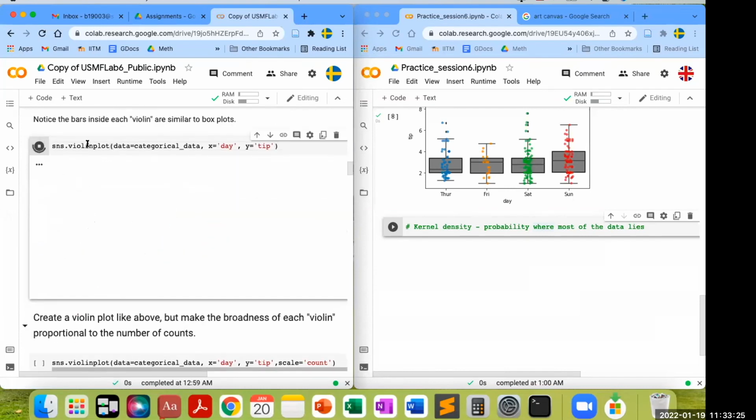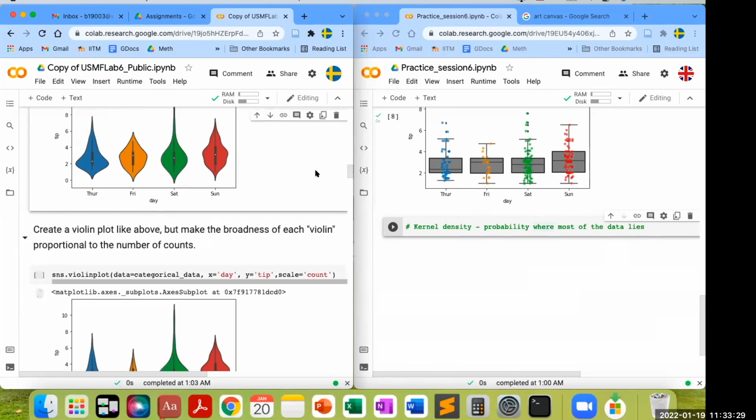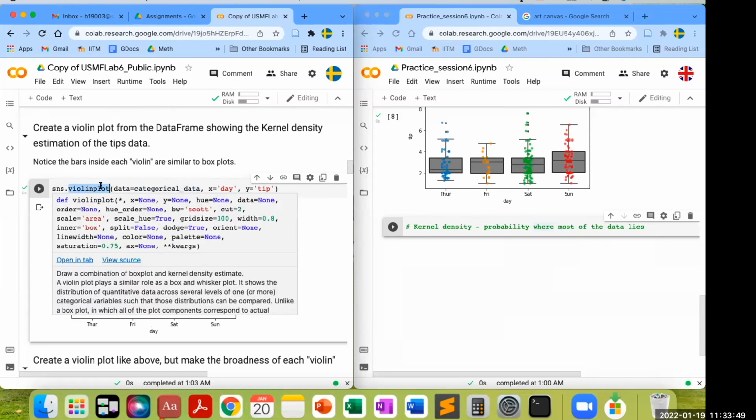Violin plot has an issue. Most of the parameters I think you are already aware of. This is the x-axis and y-axis, and this is the data. I think this is simple. You just have to change the name to violin plot. It also gave you a bunch of parameters as well.